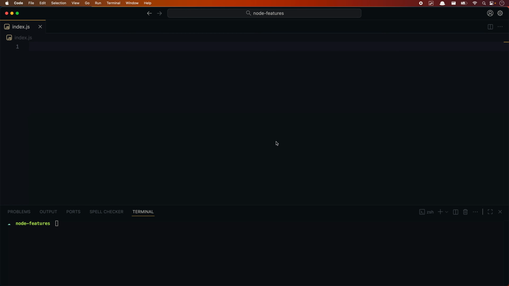So I'm here in my Visual Studio Code. I'm going to check my Node version. And as you can see here, I have version 24.11. 24 is an even number, so it will have long-term support. All the odd numbers will be experimental. So version 24 is perfect for you to use in your development and also in your production environment.